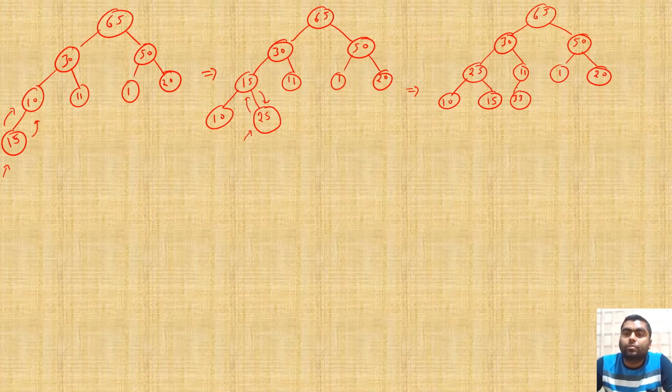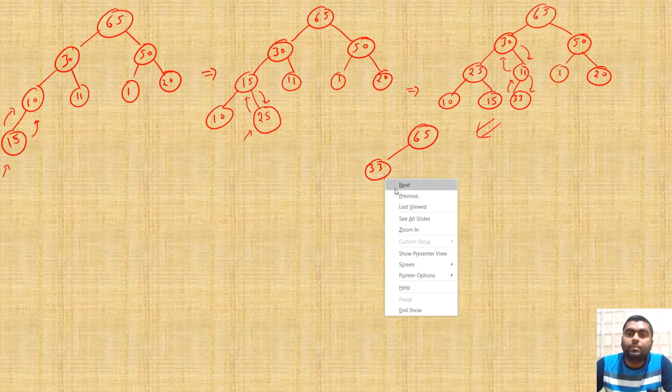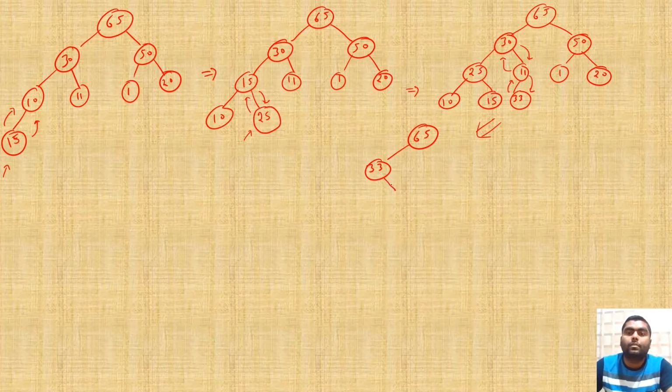33. So it is very much evident that this will come here, then this will come here. So this will be there and this will be there, like this. Okay, so what will be the resulting tree after this step? So the resulting tree will be here 65, and left of 65 will be what? 33. Okay, and then right is what? Right is 30, and the left of 30 is what? 11. So this path completely changed.